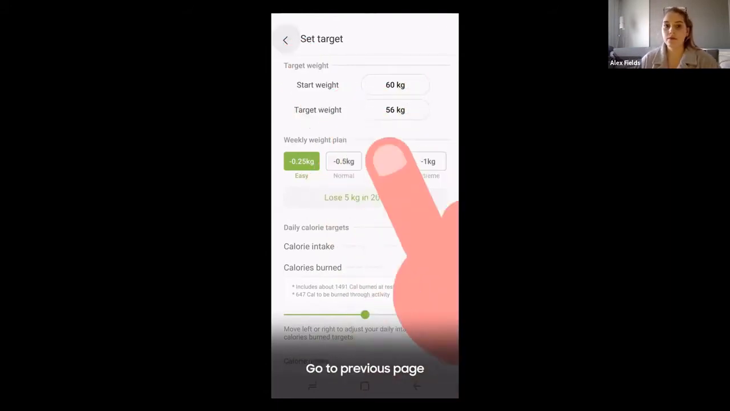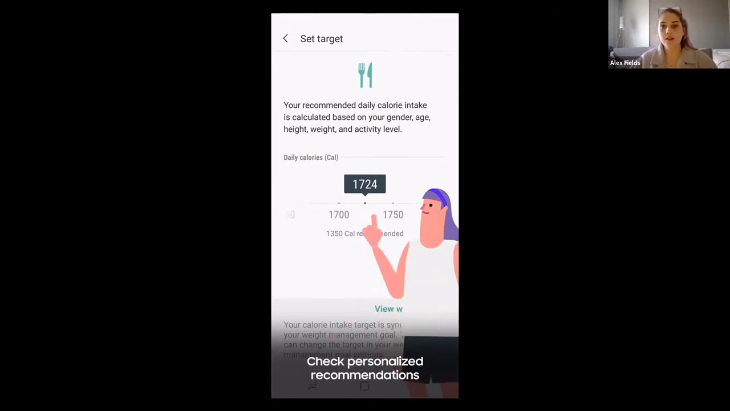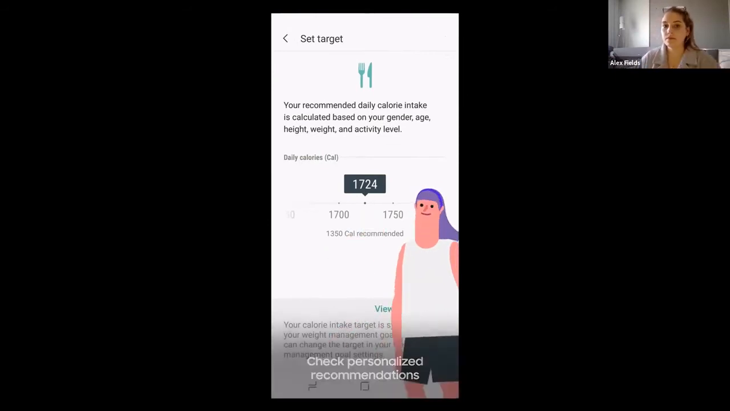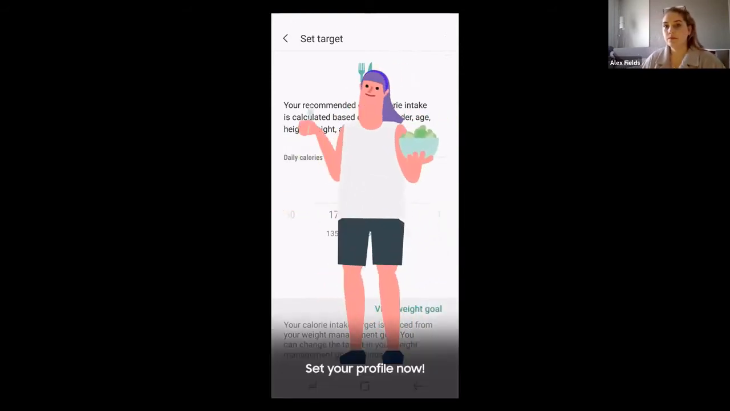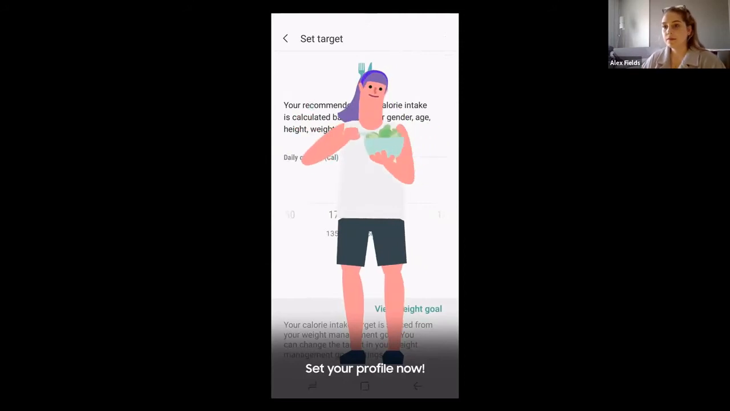Okay, let's go back to the previous page. Can you see the difference? Your recommended calorie intake is now customized to match your profile settings. That's it. Manage your weight and nutrition goals easily by setting your profile on Samsung Health.